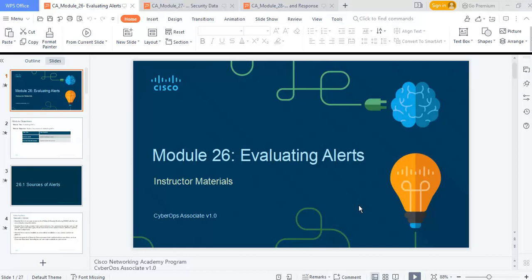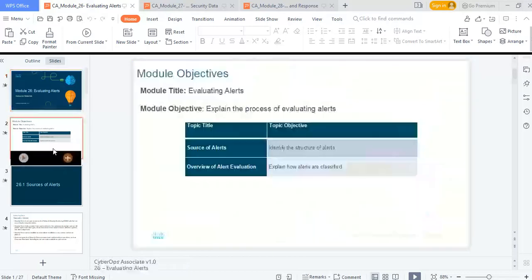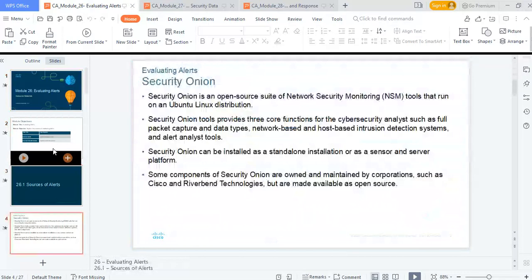So here we've looked at alerts, right? We looked at security data, and alerts is one of those security data. We've talked about log files, transactional data, session data. So how do we evaluate most of these alerts? It then means that we'll need one or two tools to help us do that. One objective here is that we want to be able to identify the structure of alerts and explain how they can be classified.